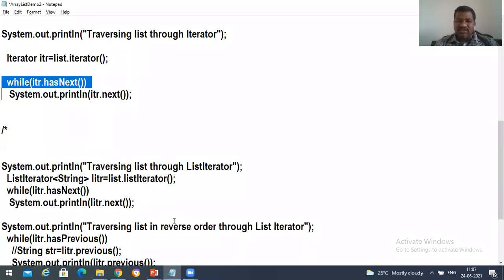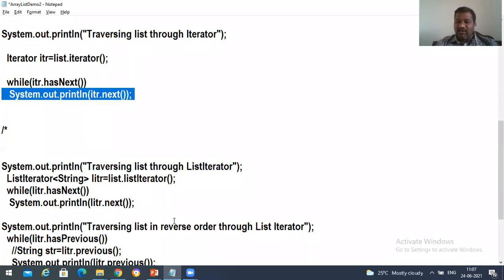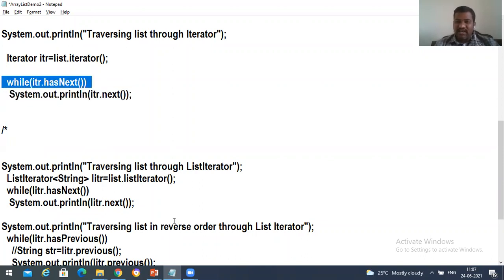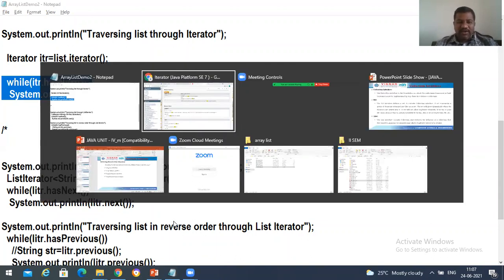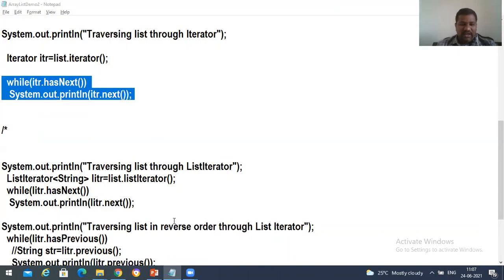The hasNext function returns true if an element is there, and itr.next returns an element. After printing that element, again it checks whether the next element is there. If the next element is there, it returns true and prints the current element. Like that, it's going to be done, and the elements are going to be printed. If you compile this program, you will get the list of elements that are there.